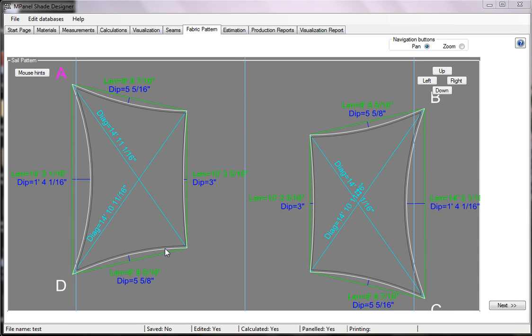Remember that our units are in feet, inches, and fractions. In cyan, we have the diagonals. Each edge is defined by the length, in green, and the dip, in blue. The white lines represent an edge hem allowance and an internal seam allowance.